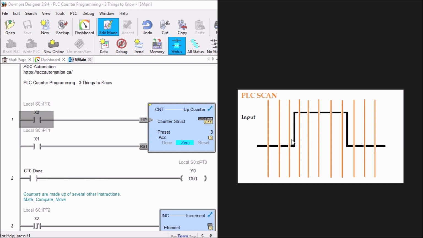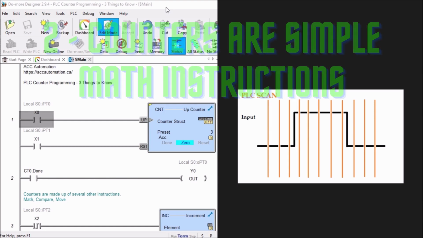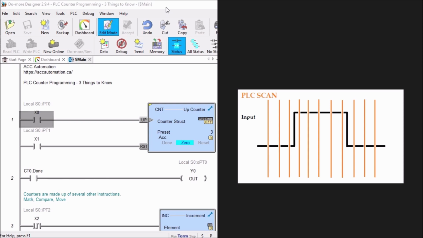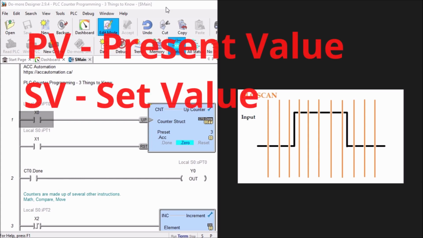The next thing you need to know is that counters are basically simple math instructions. So all counters are just simple math instructions. We have an addition or subtraction with every counter input. This accumulated value is known as the preset value, or PV. The set value, or SV, is compared to the preset value, and an output is turned on.